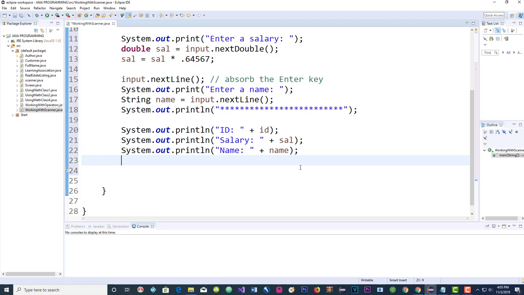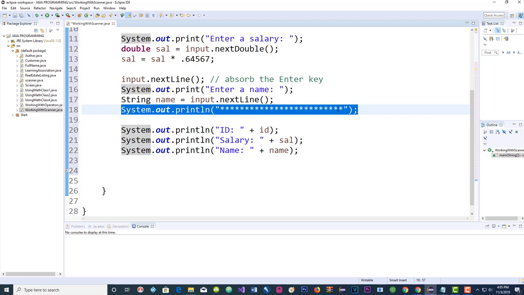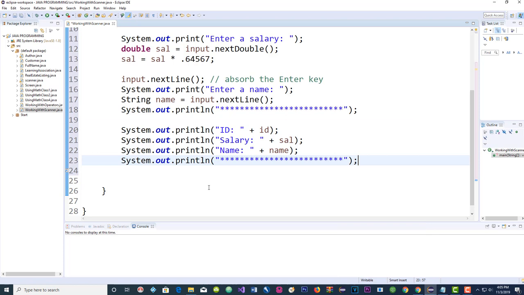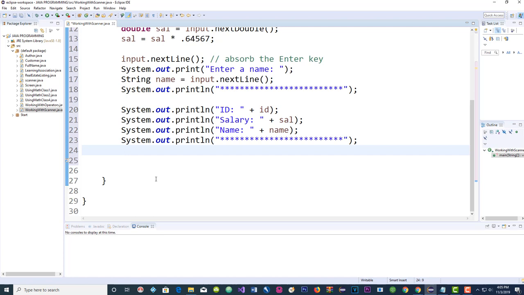Now we want to separate it with this line. You can just copy this line of code, and then paste it over here. That's simple. Next, I can skip. Then I'm going to show you something else.